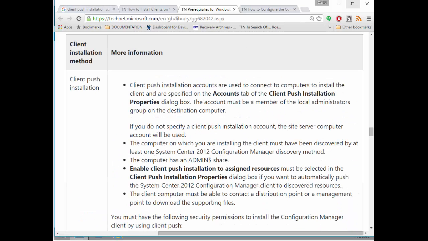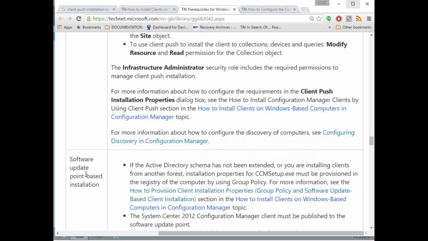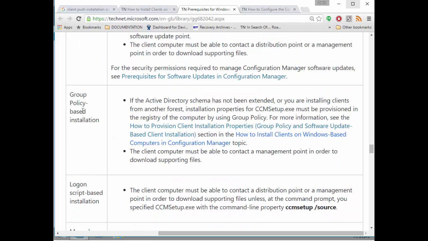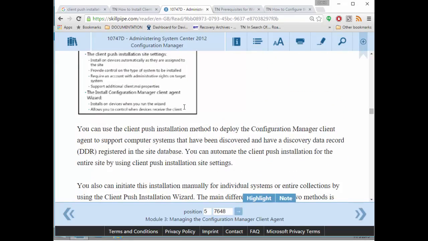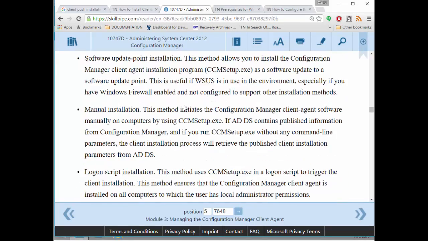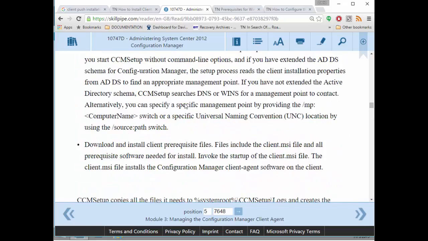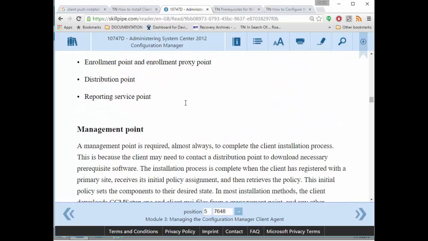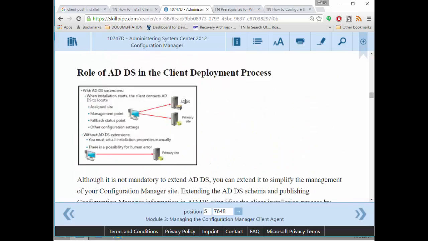Yeah, I just saw the line there where it said if you don't have your schema. So that's talking about software update point based installation. If you don't have the schema, but again, let me bring this one here because I think I remember during the course that this was mentioned, unless I'm mistaken about this. So let's go back.